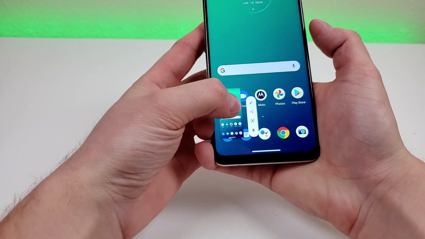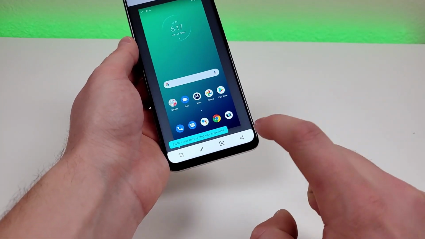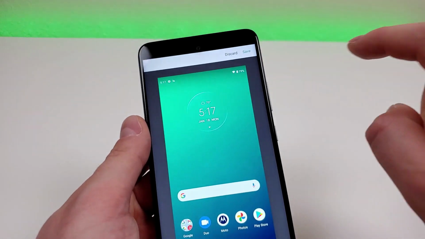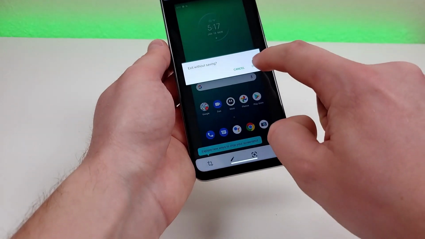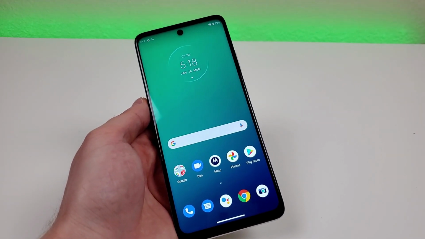And then we took the screenshot, there it is right there. From here, we have the ability to make some edits. We can also quickly share, and then we can discard or save. So I'm going to discard that. But there's also another really cool way to take screenshots.